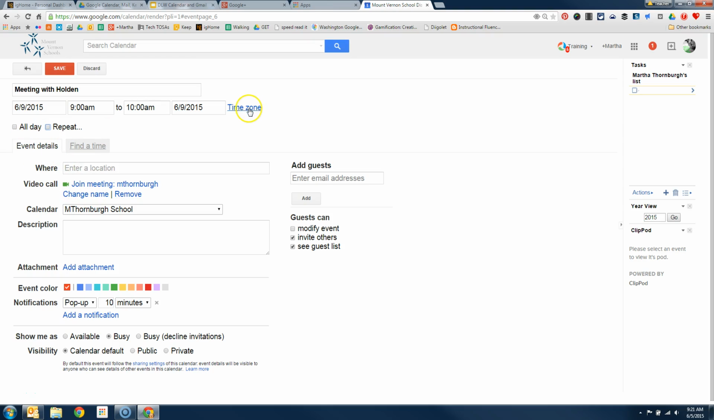You can also change the time zone. That's probably not going to be very necessary for just working in the district. You can also put a location on here, and if it's a specific location, like if I typed in Mount Vernon High School, it would actually give me a map for Mount Vernon High School. Let's see what else. And you can add a description.